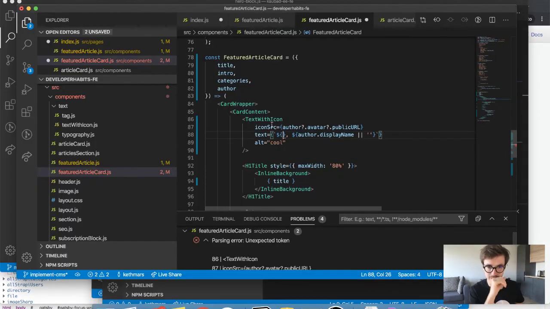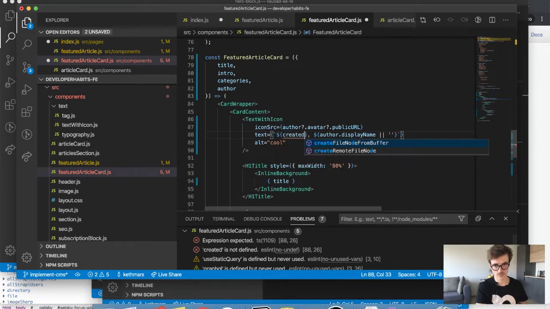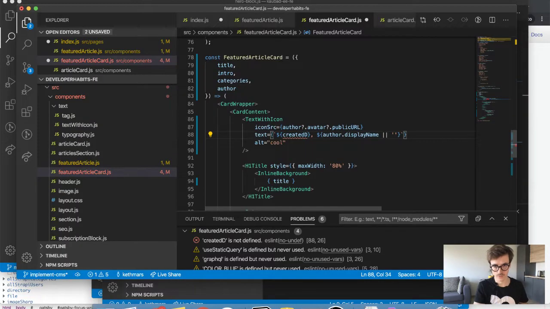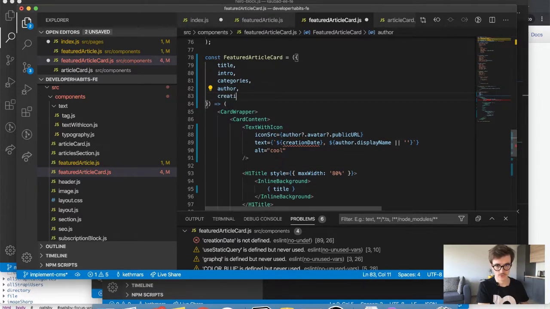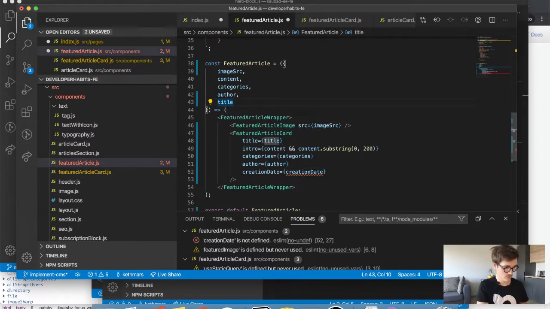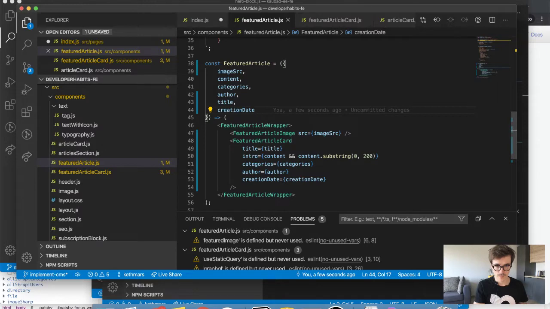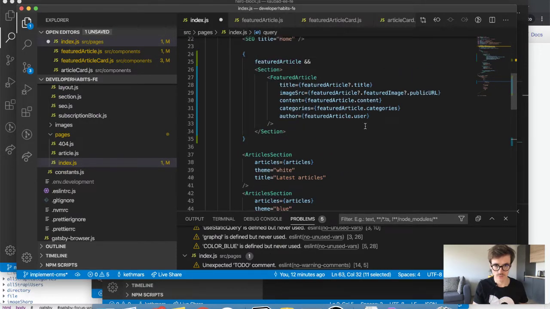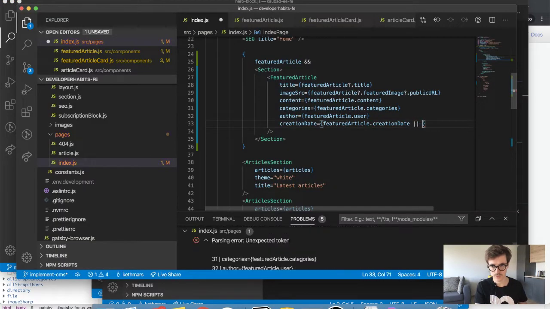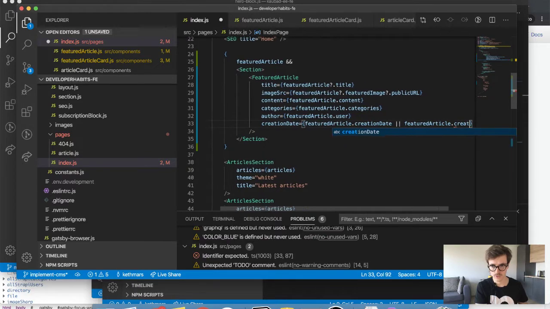But we need to pass that information. So let's do it, date or article creation date. Yep, and we need to pass that in. For that we also need to pass it in from here, creation date from a featured article. And from index.js we have to pass in creationDate equals featuredArticle.creationDate, or featuredArticle.createdAt.